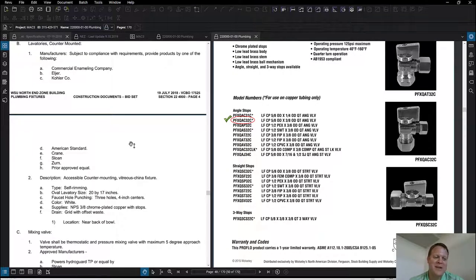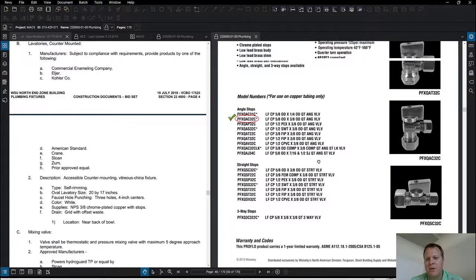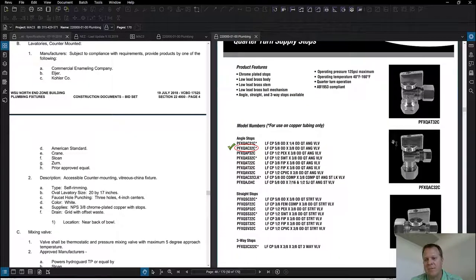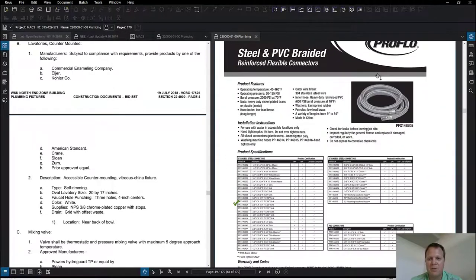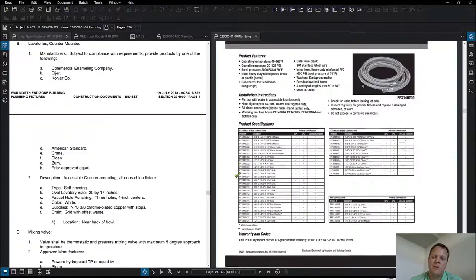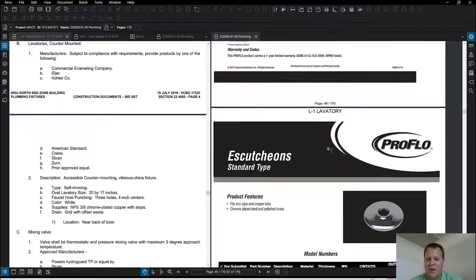All right. Anyway, I was just trying to show that the submittal is supposed to be supplemental information to what you see in the contract documents. And I hope we did that. And I'm hoping you're seeing exactly what a stop looks like, even though I'm assuming you probably do because they're on your sink. I'm sure most people know what a steel braided water line is.